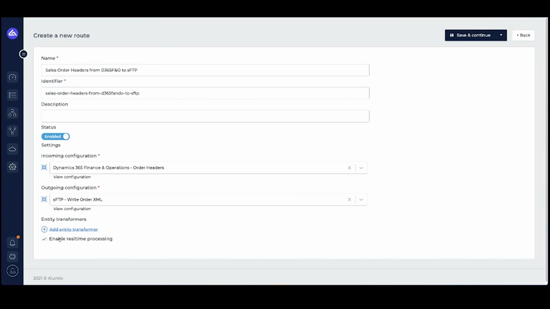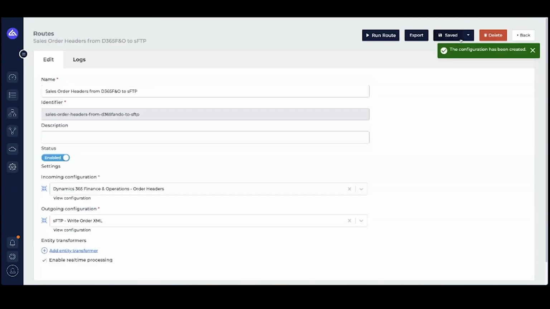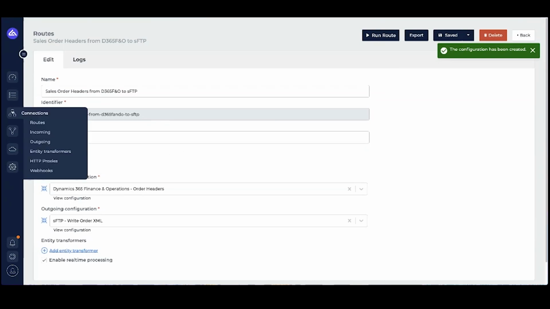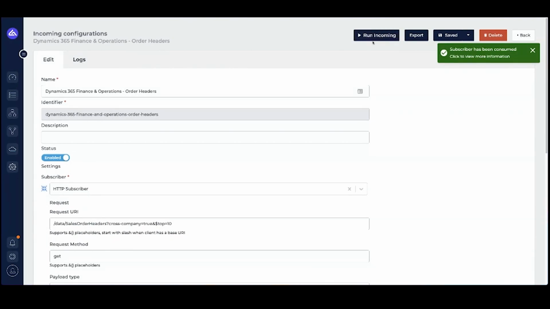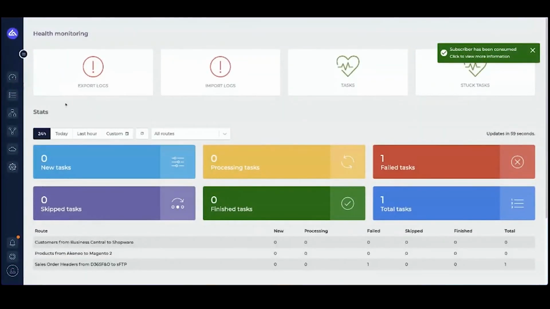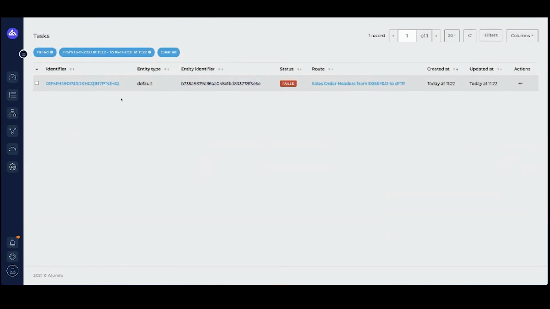But in this case, we only have 10 order headers, so we're going to do real-time processing. As soon as the API call is finished, the files will be created on the file system. So let's go ahead and press save. Now when I go back to this incoming configuration and run it, you can see that it has been consumed. Now when I go back to the dashboard, we can see that there's one task, and we can also see this failed. So let me click ahead and we will be brought to the task overview page again.